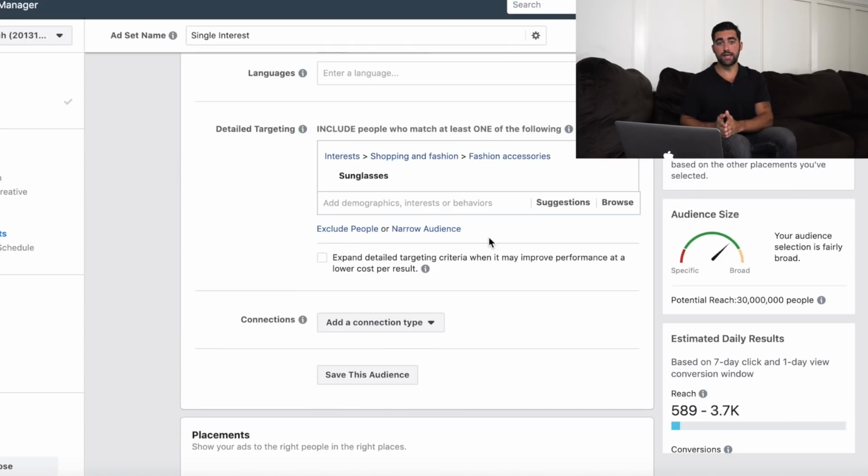But I typically would say start with the broad term, find out if you've got interest in the product. If that term works great, you can scale that to the moon. But when you get to that point, you can go ahead and even split test or just test these more specific interests as well. And then you've got a ton of single interest ads working.